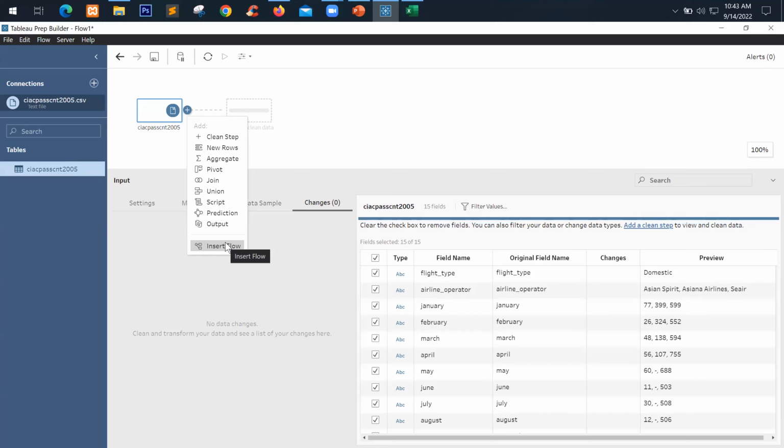So kung meron kang date formatting flow, insert mo lang yung flow na yun dito, automatic i-add niya dito. Tapos i-run mo na lang. Hindi mo na kailangang i-recreate lahat from scratch. So that's all you can perform here. Ito yung mga available. And we'll start with the clean step.